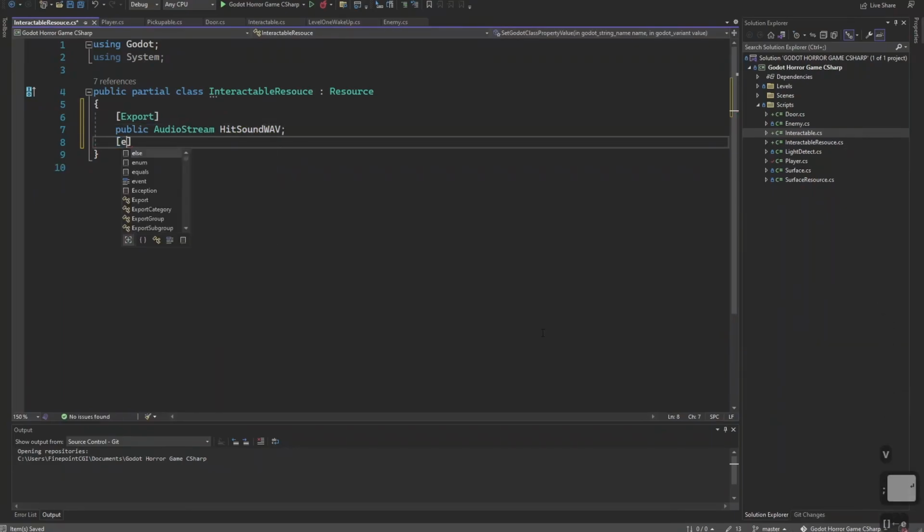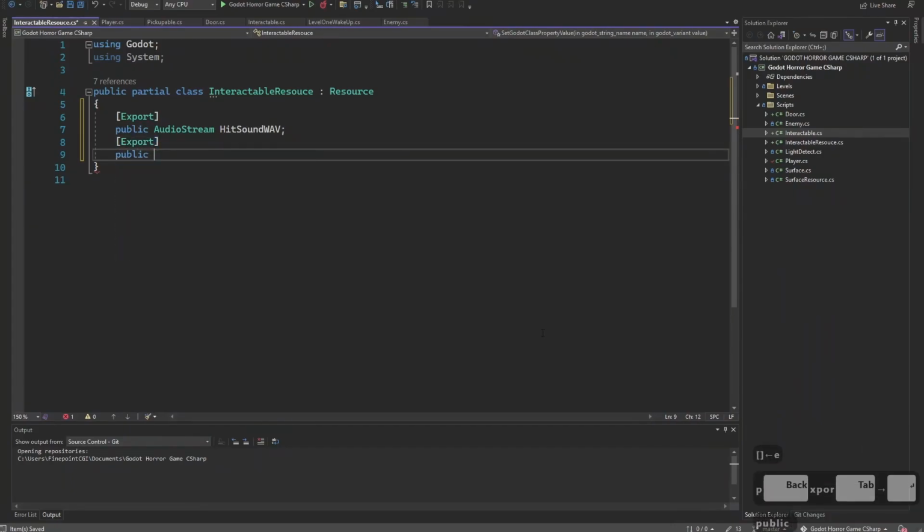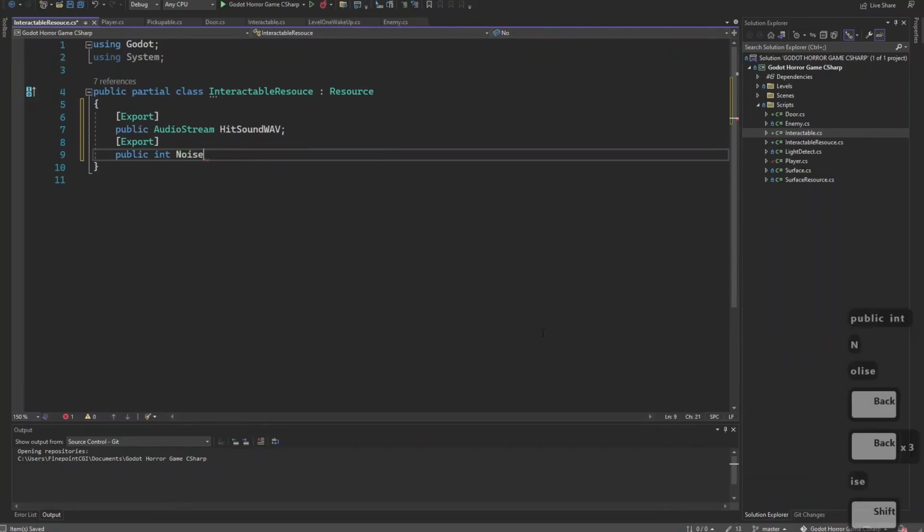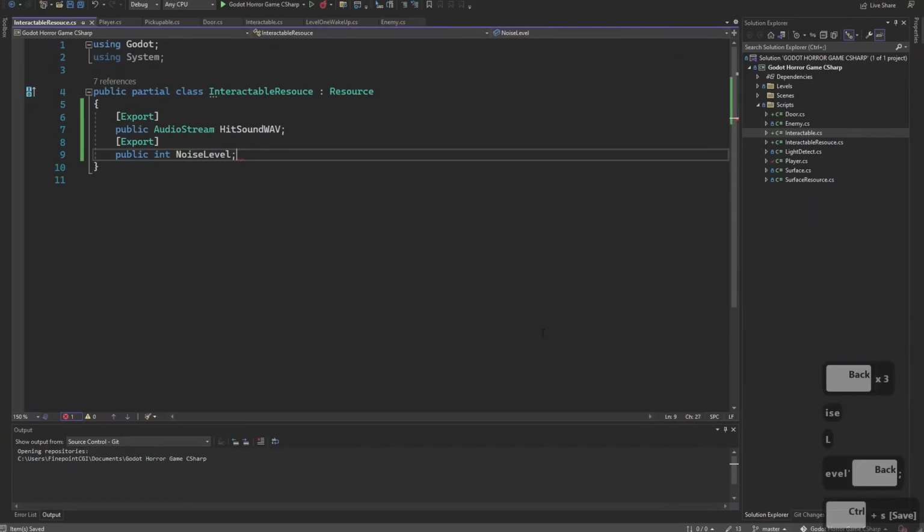And then we also need our export what sound level. So public int noise level. And that's just what sound level it's going to play when you throw it. Now we may or may not get to our AI update. Kind of depends on how much this actually takes up. But hopefully we'll be able to get this.